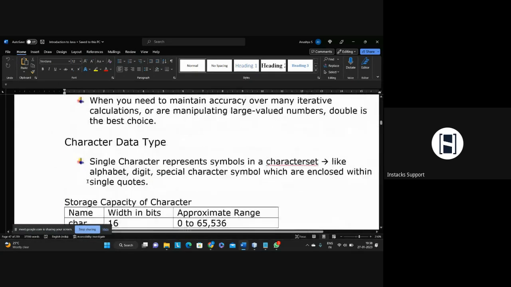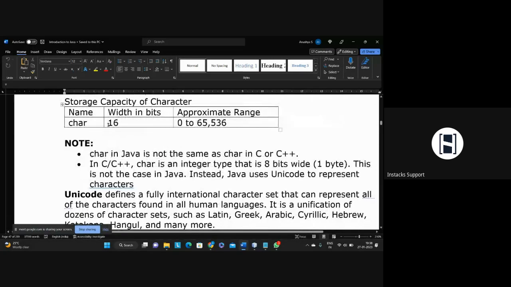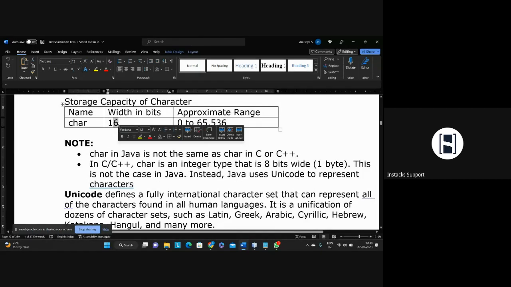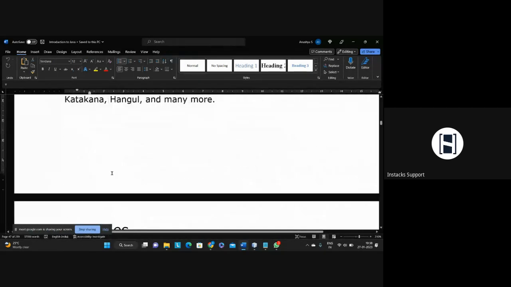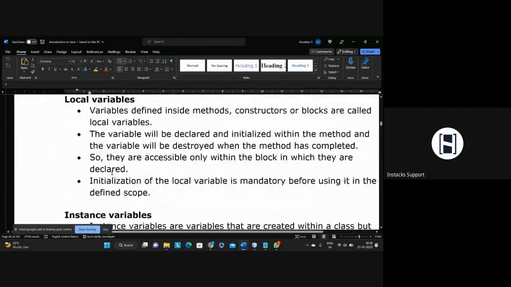Now, as I already discussed, char is for a single character, and I told you it occupies 2 bytes. So 2 bytes in the sense 16 bits. Again, we discussed 1 byte is equal to 8 bits. And we already discussed our variables also.